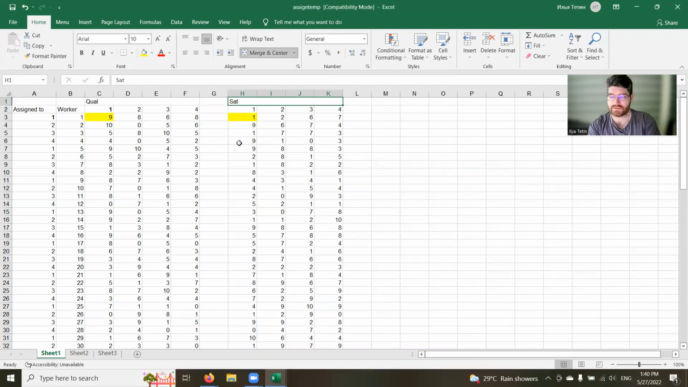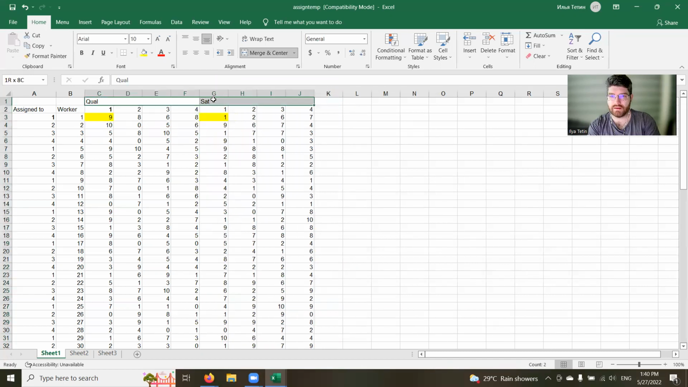Okay, so here we have our groups 1, 2, 3, 4 and 1, 2, 3, 4. The same goes for worker number 2, who is now inside group number 2. That means this worker has the lowest quality possible, because maybe it's better to assign worker 2 to group 1. And the satisfaction is also average, because in group 1 the satisfaction is 6.